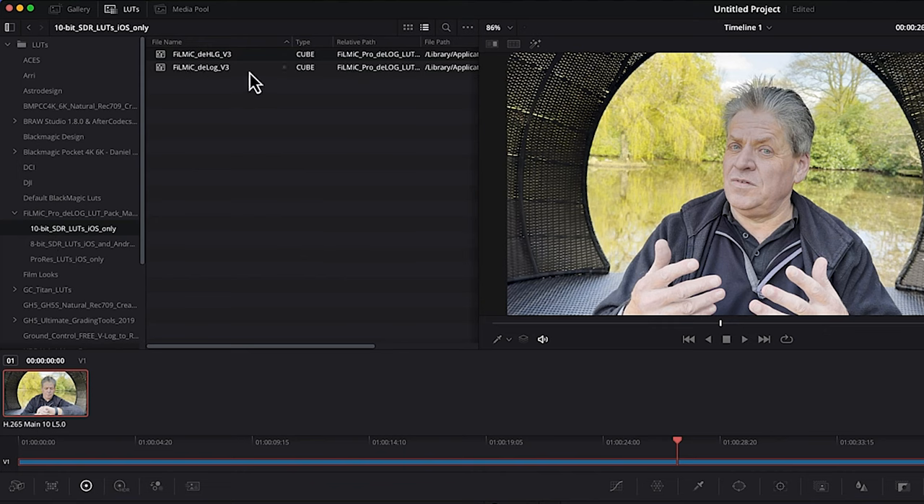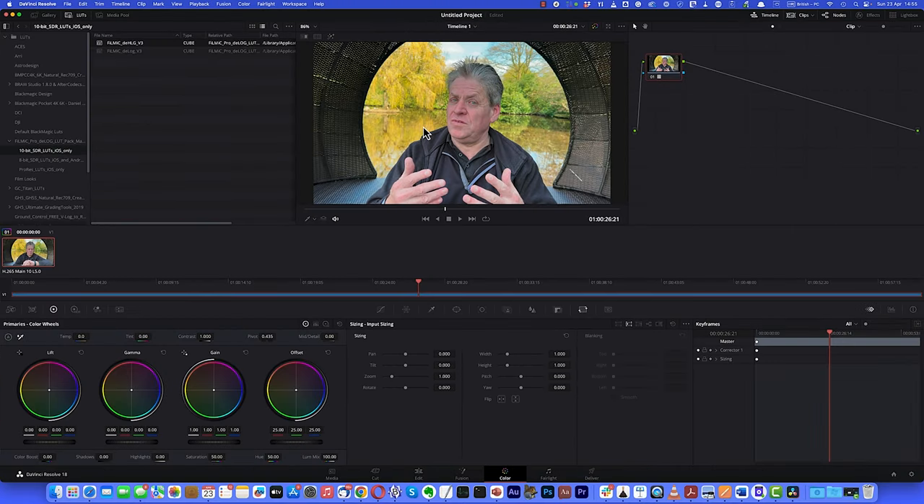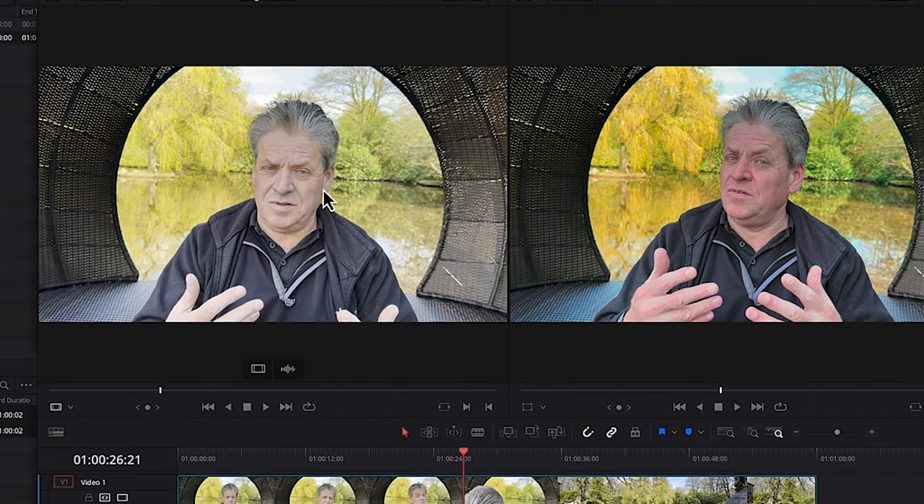Then in this panel here, you'll have Filmic DHLG V3. What we want to do, double click on that. There we go. That's now fixed. That's all there is to it. I'll just jump back to the edit tab. There we go. That was before, all washed out.